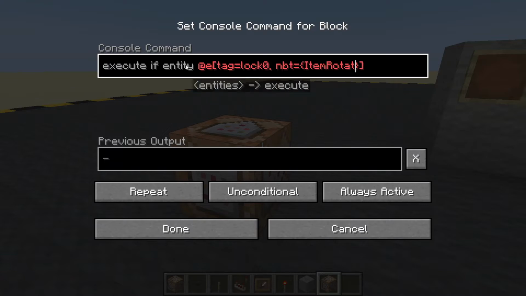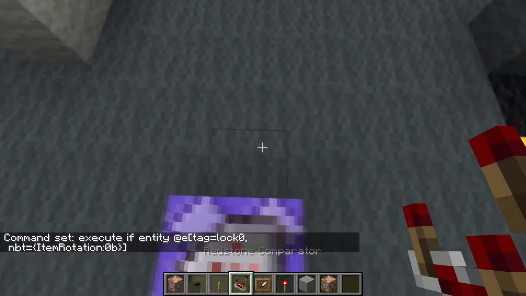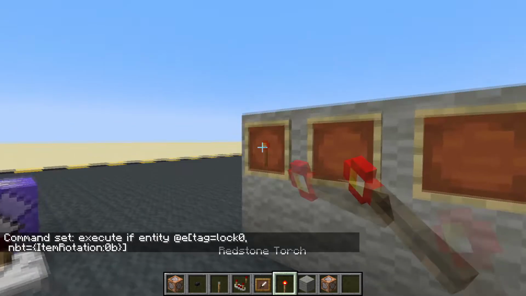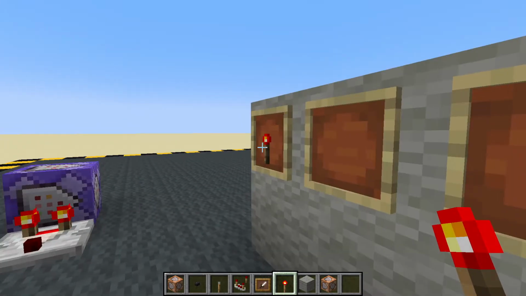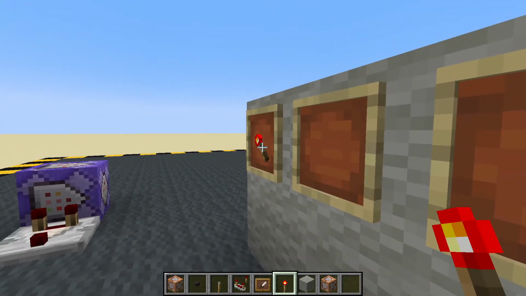item rotation 0B. Done. Let's put a comparator on that so we can see if it's successful. It's not successful. Well, there's no item, so let's put an item in there. Yep, rotation is 0, rotation is now 1. Comparator goes off, and it'll stay off until we go all the way back round.